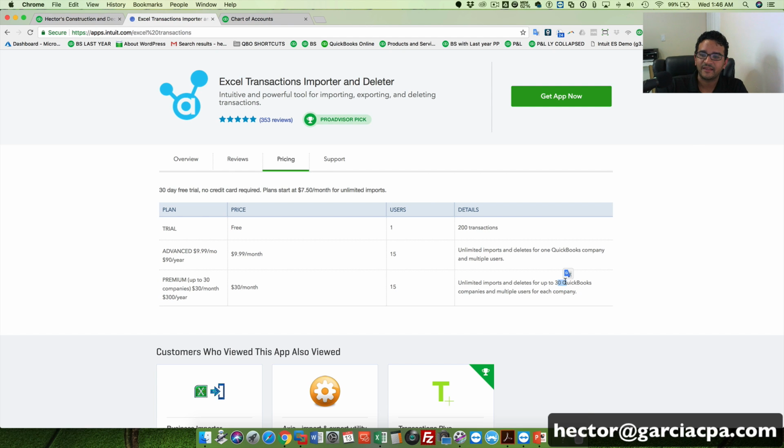So I actually think that to have import capabilities, and obviously I showed you a really advanced piece of it, import capabilities, deleting capabilities, exporting capabilities for $10 a month or $30 for up to 30 companies, I think is great. So I'm endorsing this app, and I'm not getting paid for this by the developer. I'm endorsing it because it's a breath of fresh air to see an app that gives you so much for such a small investment, and it worked right off the bat.